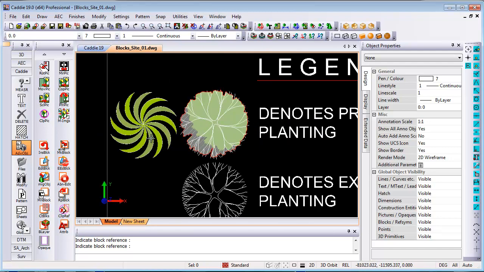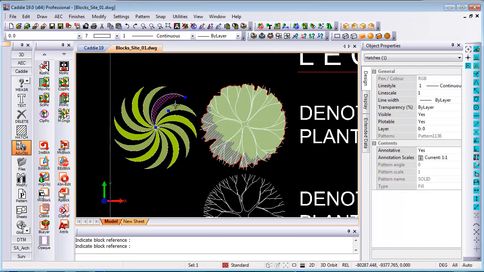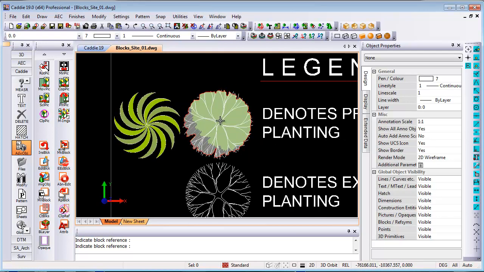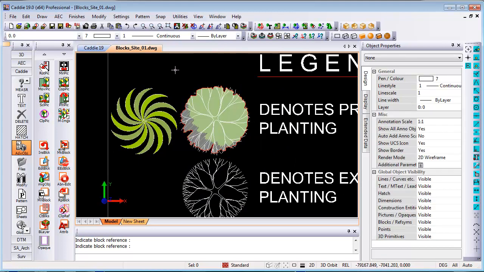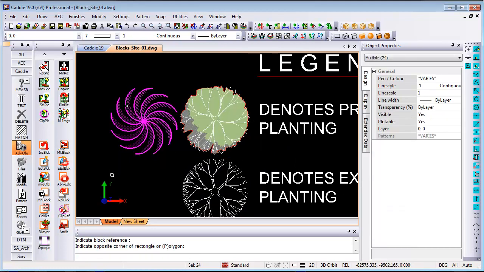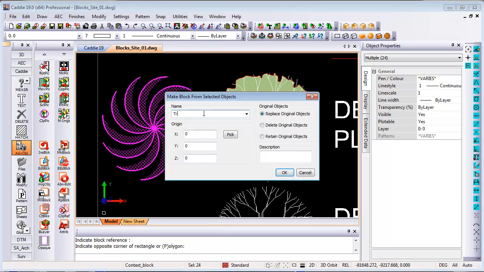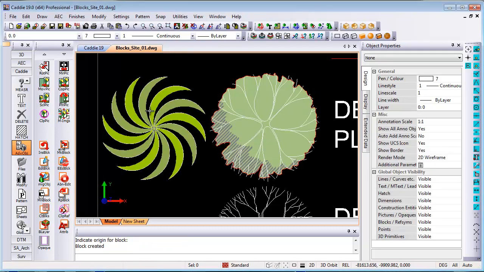What I want to do is I've created another tree over here, which is normal arcs and lines, including hatching, which I'm going to create as a block. These over here are also blocks, so if I create this one over here as a block, so let's say make block, let's call it tree 1, give it an origin in the center, and then replace the original objects the same as before, but now I'm going to add a description of evergreen. Once I click on OK, the block is now created.